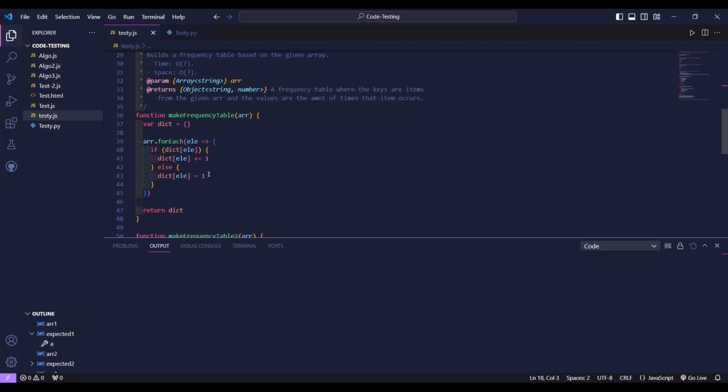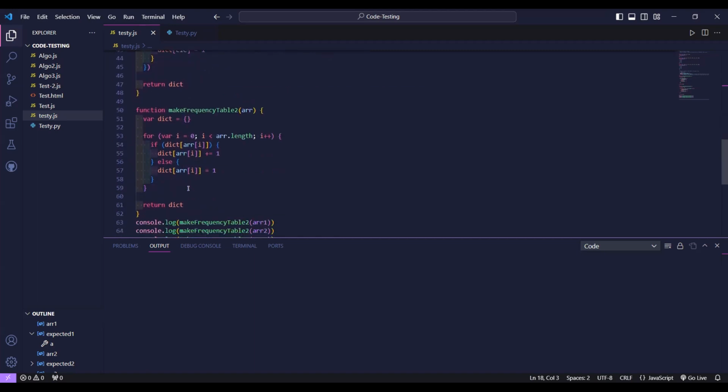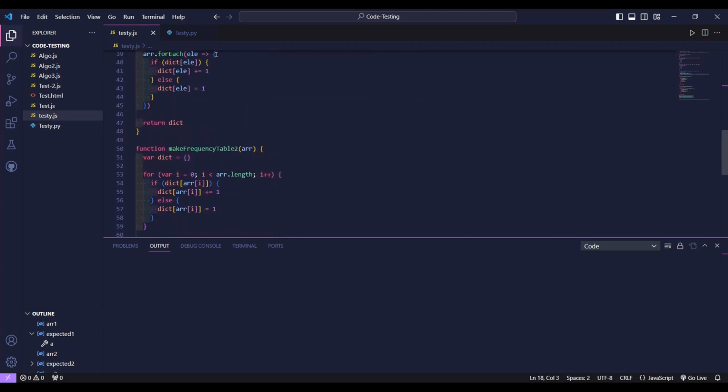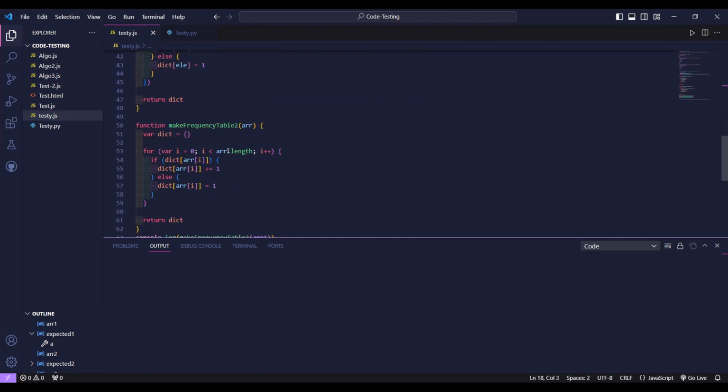Gotcha. Okay. And then the second one is basically the same thing without the built-in method. It's just running a regular for loop where it's checking if whatever index we're on exists in dictionary already. We're just adding 1 to its counter, else we're just setting it to 1 in dictionary.